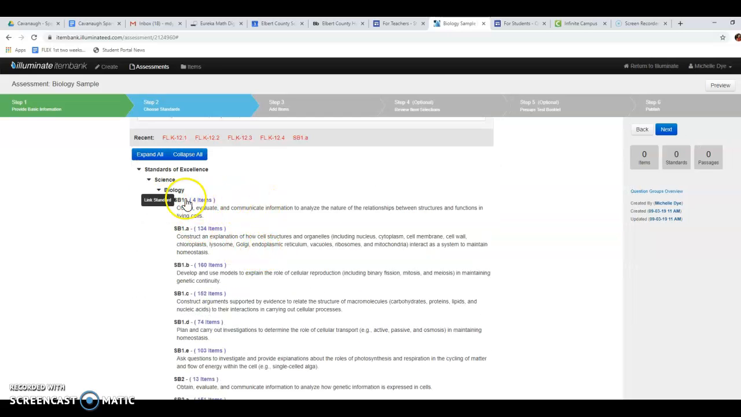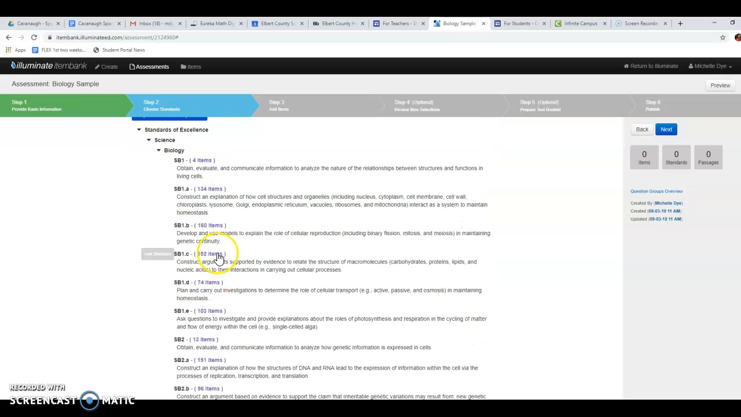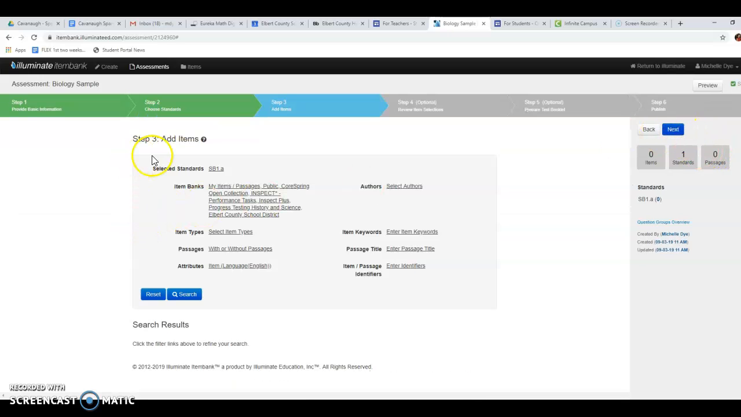And as you can see, it tells you how many items are there for the different standards. For the sake of this, I'm just going to go to this one because there seem to be a lot of questions, and I'm going to click that. Notice it said selected. I could do multiple ones if I wanted to, but for right now I'm going to focus on that, and I'm going to click next.